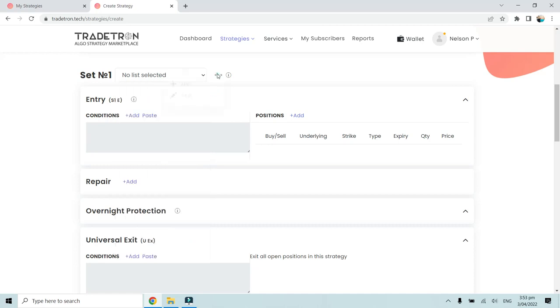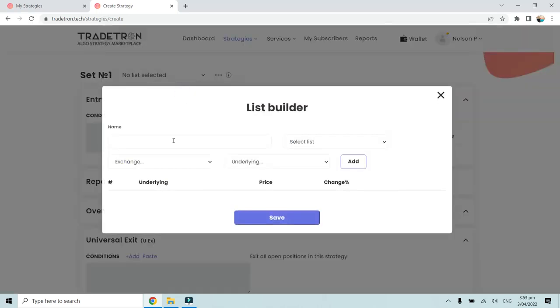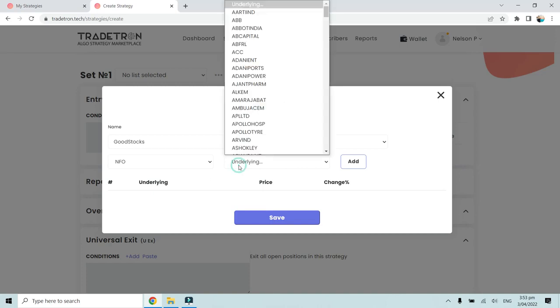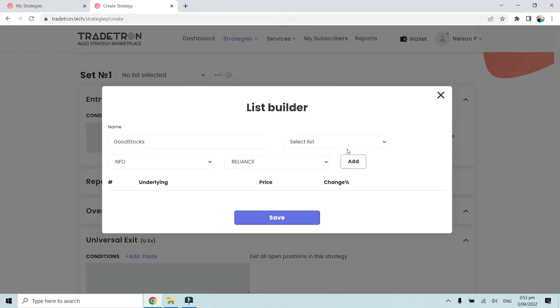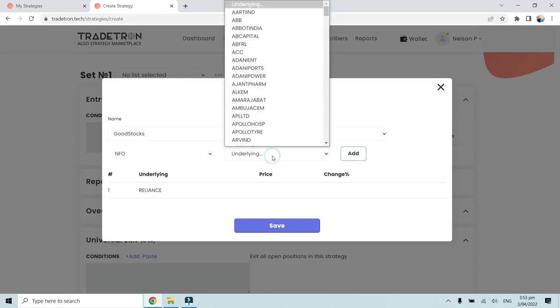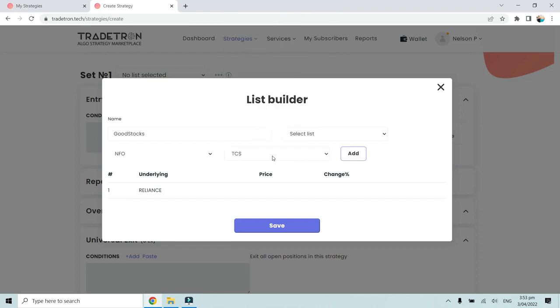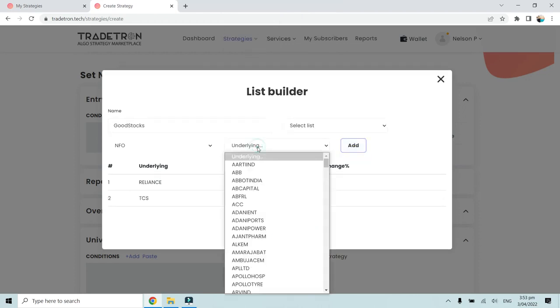Over here I will just add one list. I will just name it as good stocks. I will select NFO as the exchange since we want the current month expiry to be selected for the list of stocks that are F&O stocks, and I will select the underlying. First is Reliance, second stock we will select TCS, and third let's select Wipro.